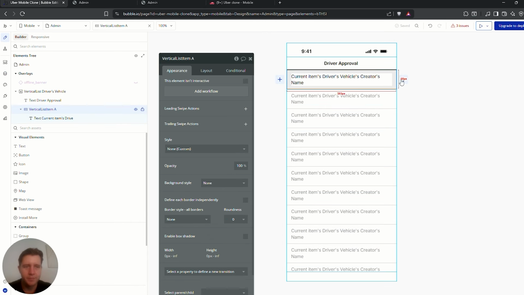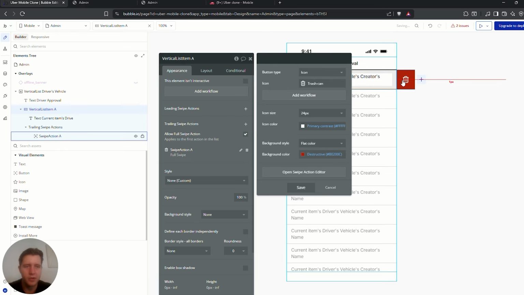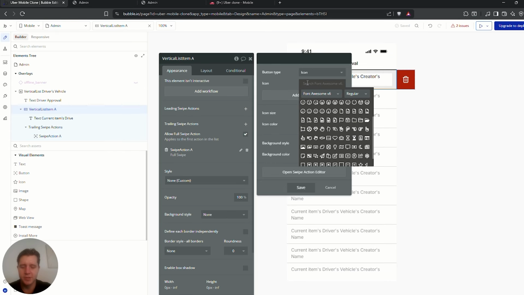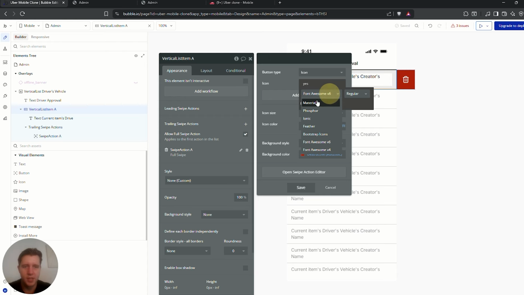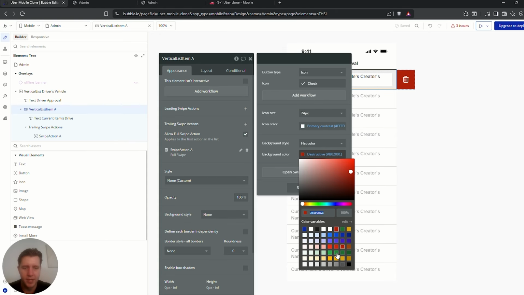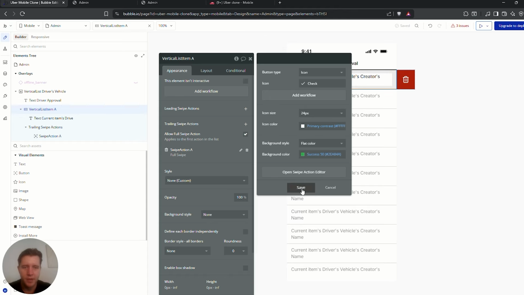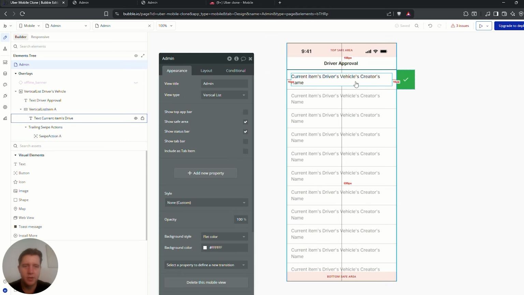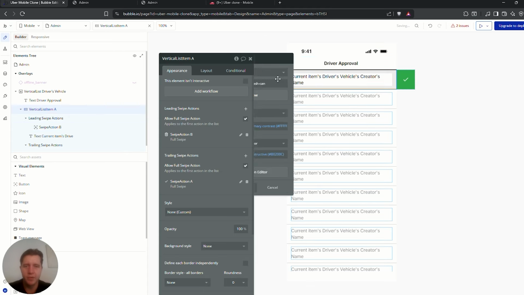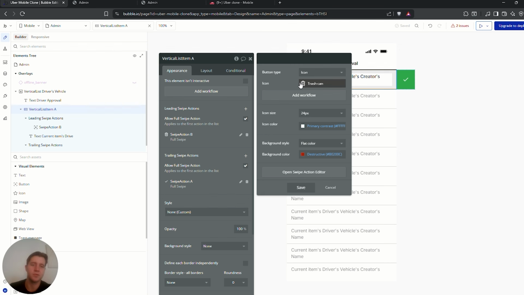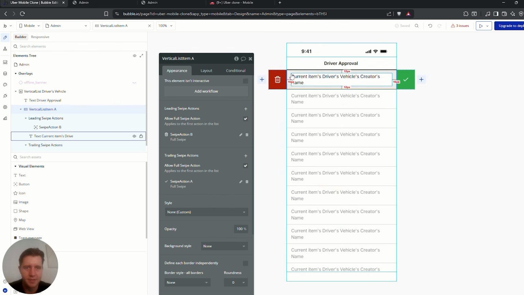So what we're going to do here is click on the vertical item list A, and then this button on the side we are going to add. Here we're just going to type yes, or let's go for check. We're going to add a tick, and we can make that color green, and then we're going to say save. And then we can add another one over here to say delete the user if they've been rejected. But for now, we're just going to leave that blank.